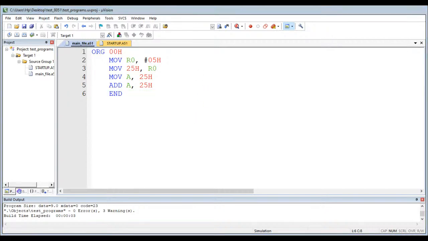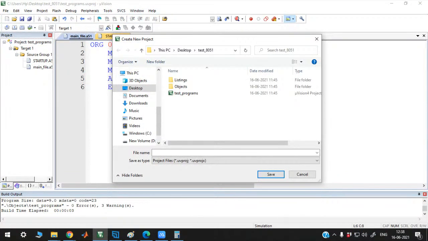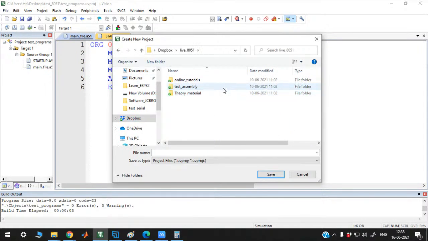So we are creating a new project. We will create a new project into the same library, into the Dropbox, and we'll go to Live 8051. Okay, so we will create a new folder, third delay program.